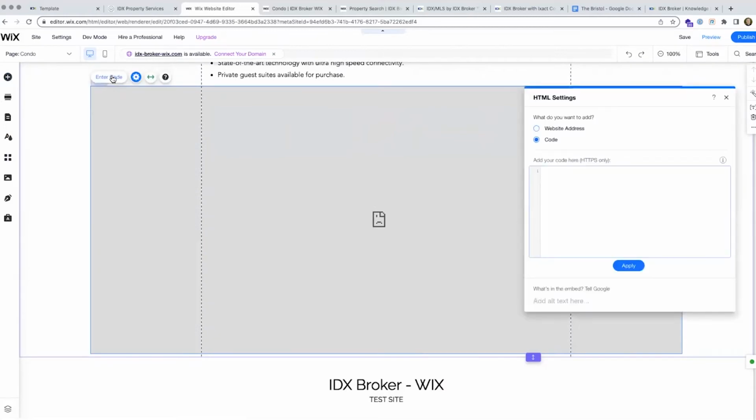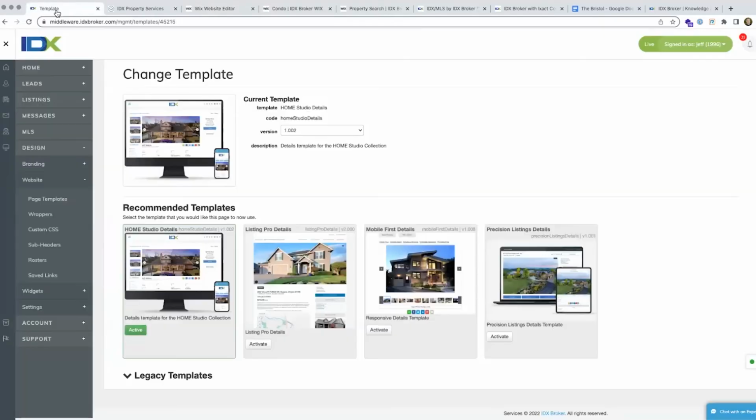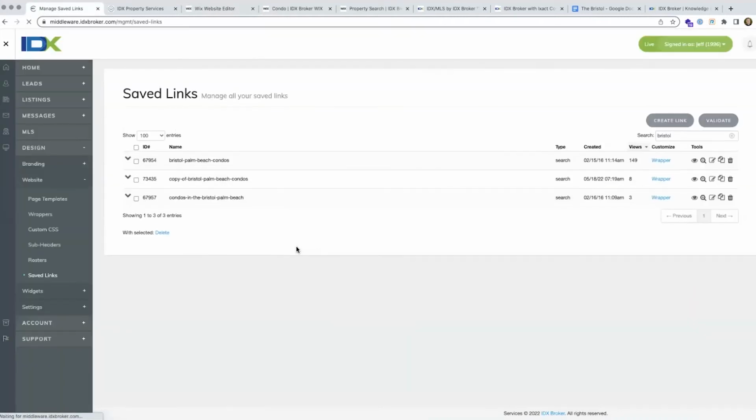So now this one here, I'm doing a saved link for a predefined search for only listings within this. So again, design, website, and saved links. Now I've already created this one on the back end, just kind of in preparation, so we're not going too far. But to create a saved link, you're going to hit create. You're going to go choose what type of page you want to use. So this one here, I typically used Bristol, copy of Bristol.